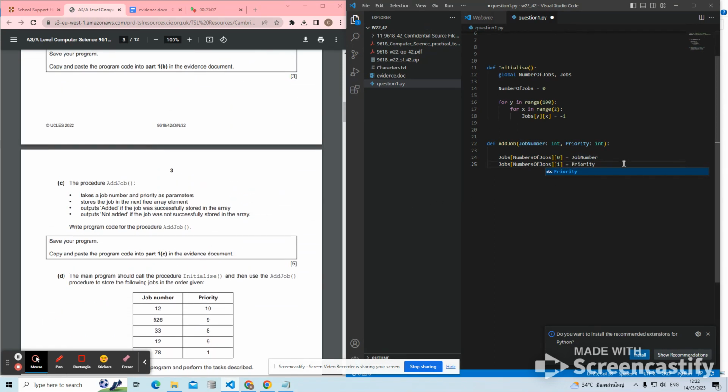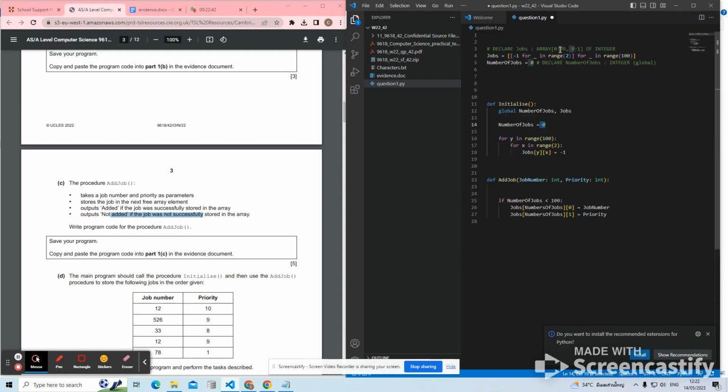We need to output added if it was successful and not added. So we need to add in some validation here. You need to consider what could cause this not to be successful. Well, if there's no more space left in the jobs array, then we won't be able to add anything to it. So first of all, we need to check that number of jobs has to be less than 100, because the maximum it could be is 99, given that the first index is 0. And then we can print added, and then just use the else clause to say, okay, if the array was full, then we print not added. So that's the 5 marks for add job. So maybe it's not going to be a queue.